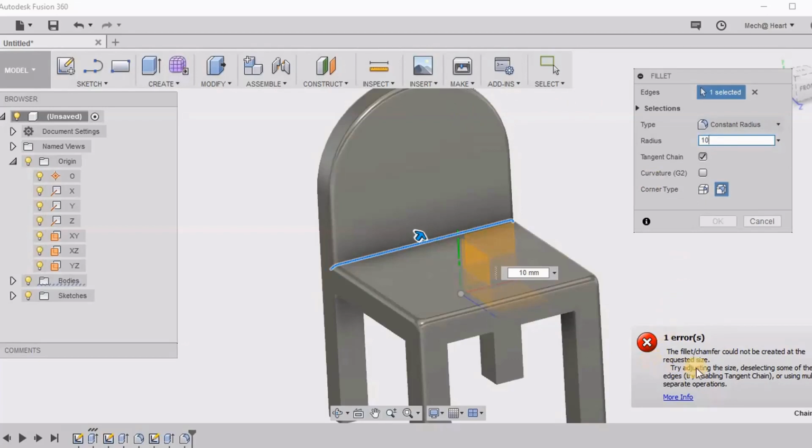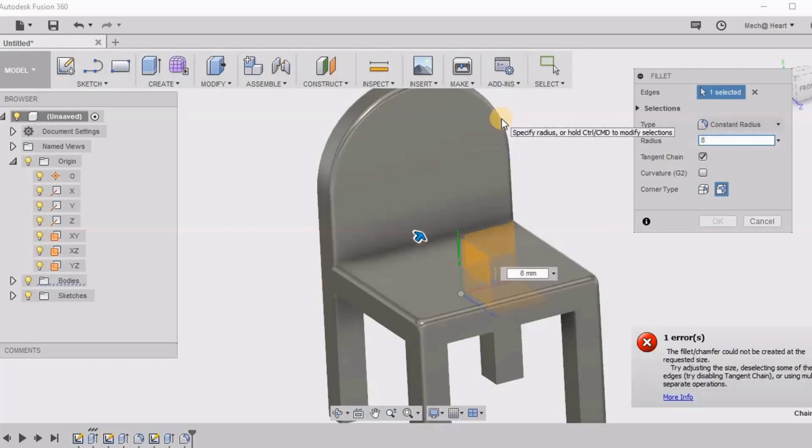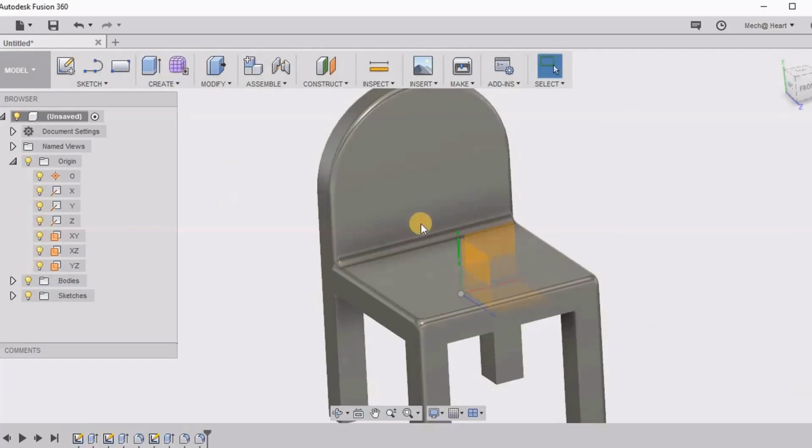See here the error message: the fillet or chamfer could not be created at the requested size. So that is not possible. So I'll give it around 6 and see. Well, it is possible. I'll try to make it 8. Even then it's not possible, so I'll just stick to 6. And then I'll say OK.